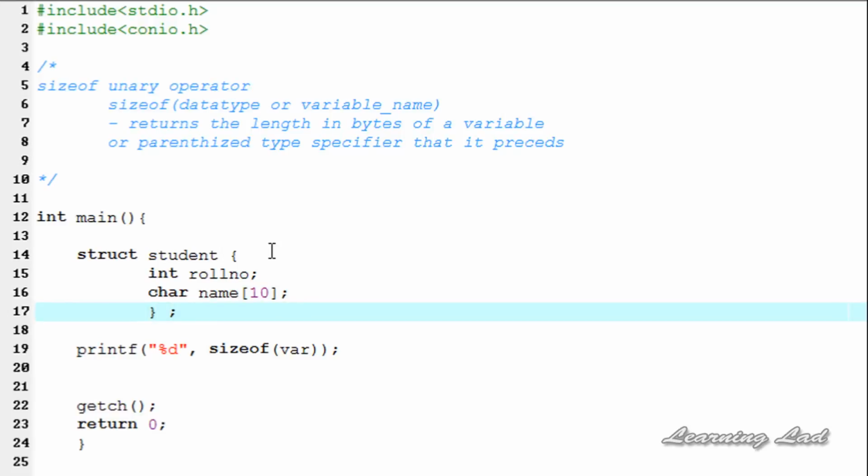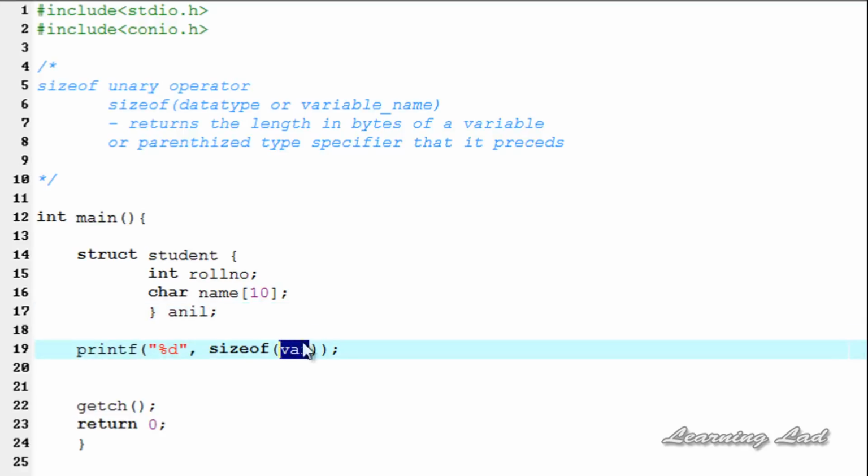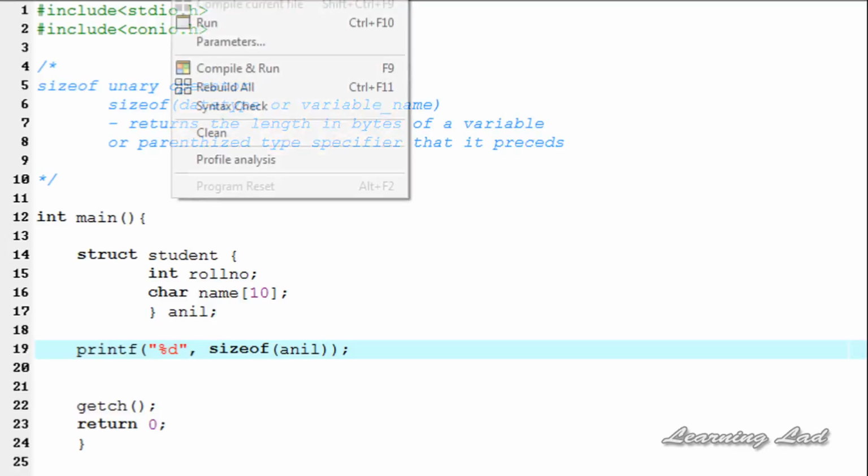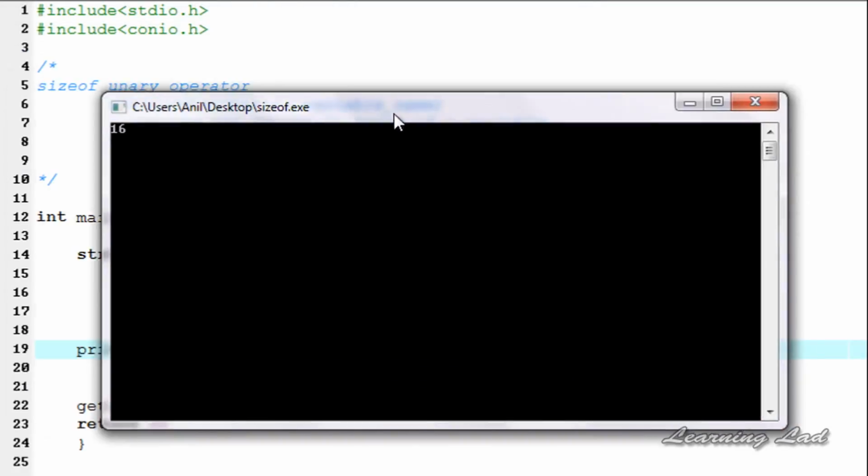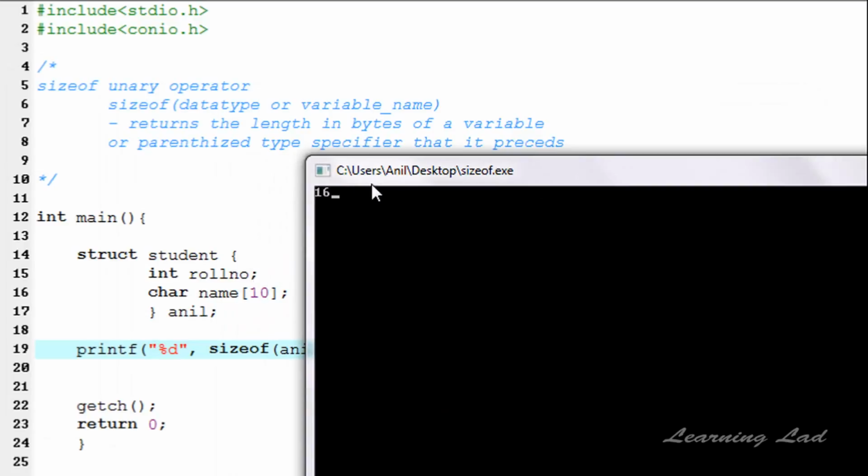I'm going to save this one, and let's create a variable of type student. Let's call it Anil, and I'm going to pass that Anil variable here to this sizeof operator. Now this sizeof operator is going to return the length in bytes taken by this variable Anil, which is a structure variable. So compile and run. You can see here 16. Okay, hold on a minute, we're going to count that.